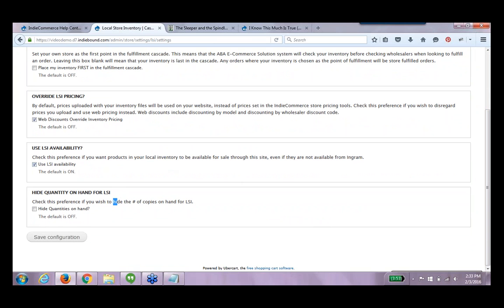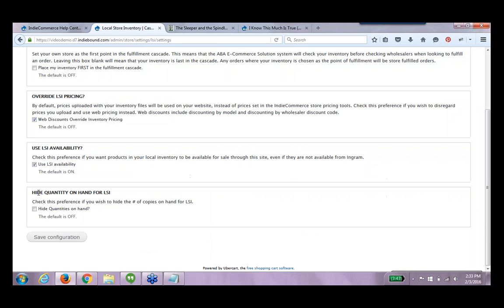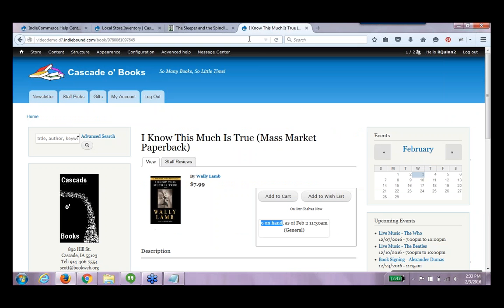The last option is to hide quantity on hand for LSI. What this means is that when it's not enabled, you are showing the quantity you have on hand. So in this case, I see that I have 9 on hand in my store. But keep in mind that at the most, you're only updating your inventory every 4 hours here. So it's possible you might sell these 9 on hand before your inventory updates on your website. With that in mind, you have the ability to hide the quantity. So you can save this. And now when I look at it, it's going to tell me that it's still on the shelf, but it doesn't have a quantity anymore.